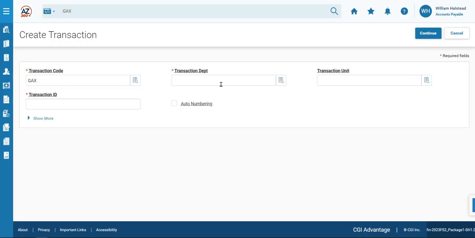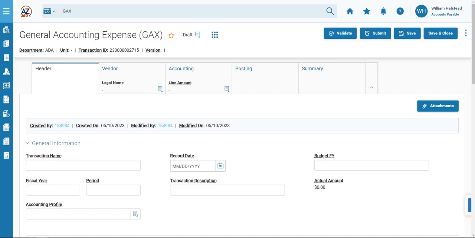So we will click Create, Transaction Department. We will enter our department number, ADA is what we're using for training. Check off the auto numbering checkbox and then click Continue. The new GACS transaction has been created.